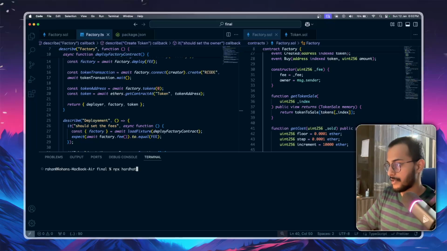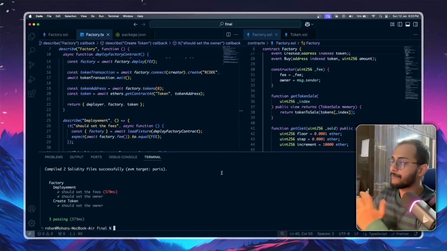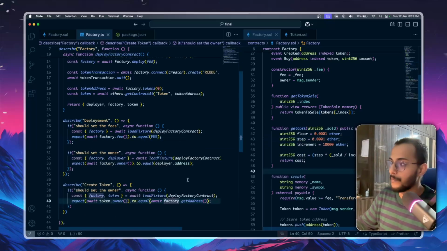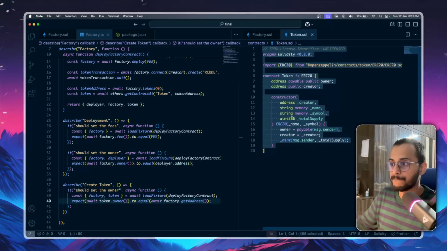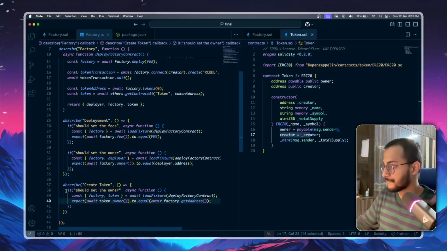npx hardhat test. Yeah, it's passing, so it's all good. Cool. This is the correct one. This was for owner. The same will be for creator.